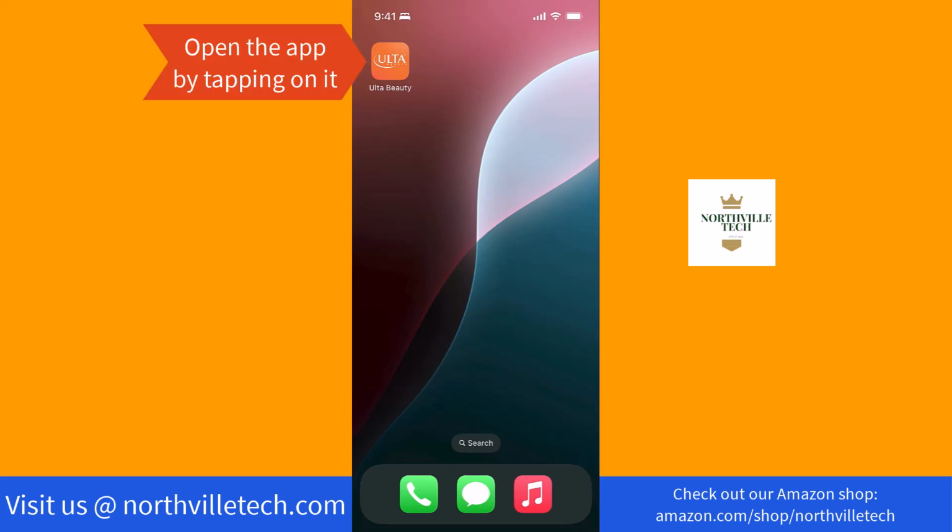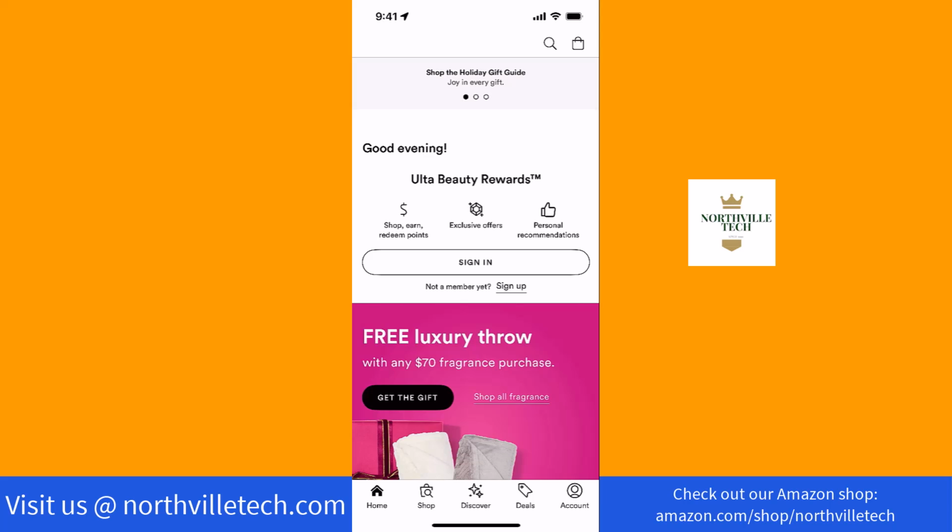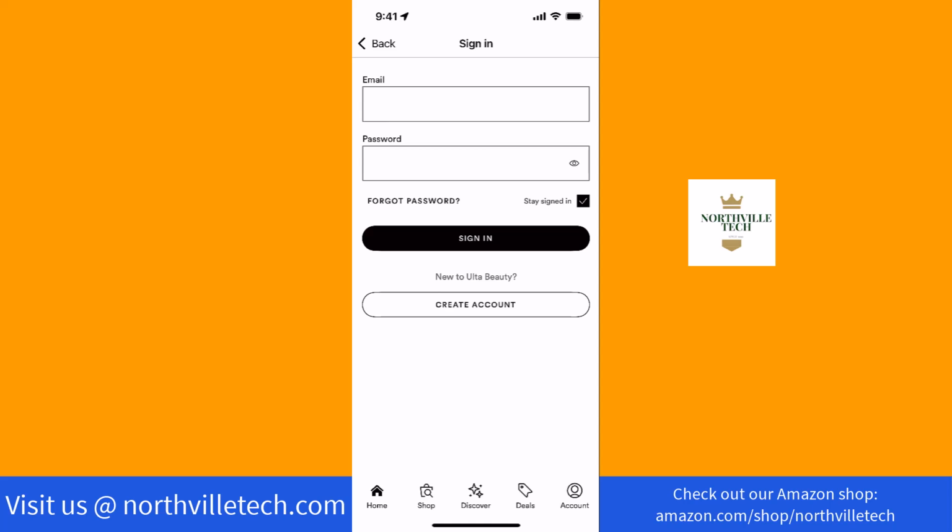To start, open the Ulta Beauty app by tapping on it. Once the app is opened, you will see a Sign In button at the middle part of the screen. Tap on Sign In. On the fields provided, enter your email address and password. Once the email address and password are entered, tap on Sign In.